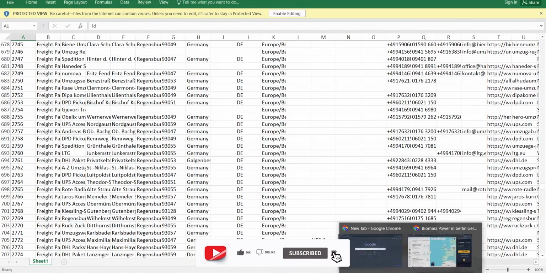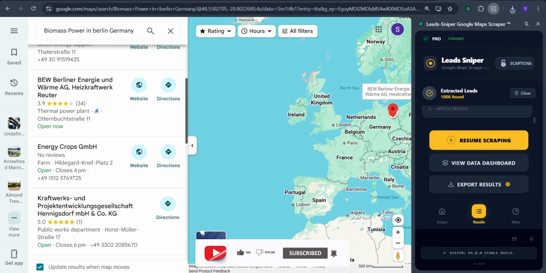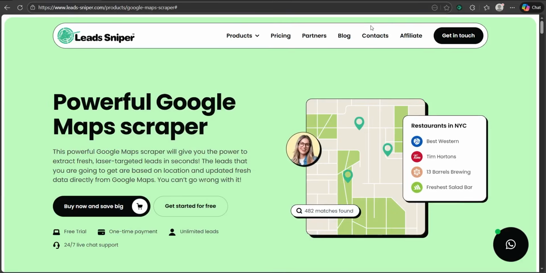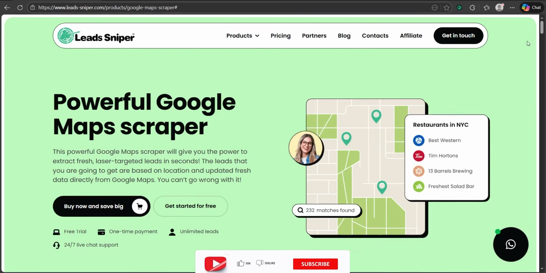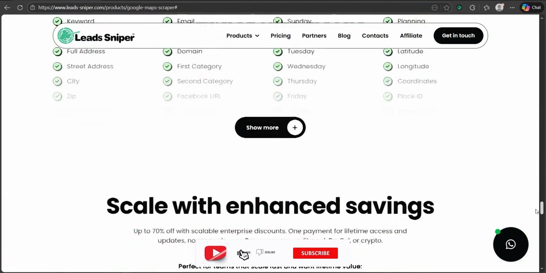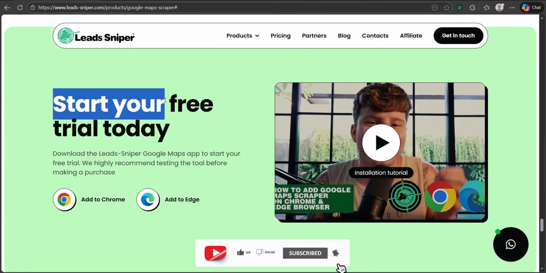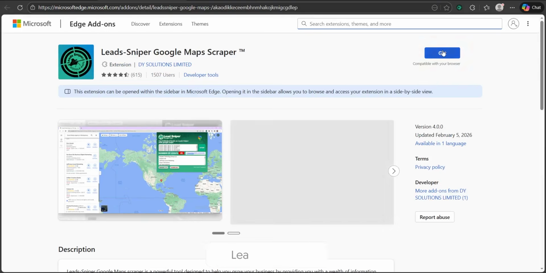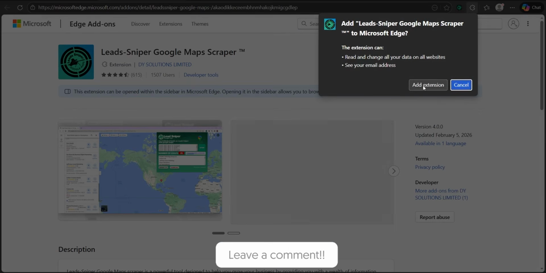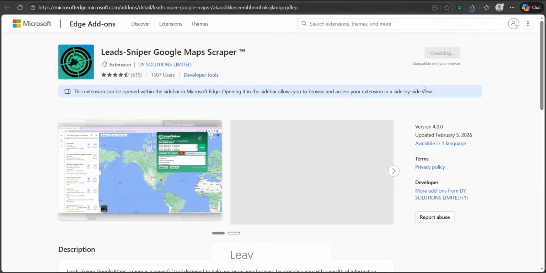All you have to do is just visit their website. Okay, so this is their website. I am going to show you how you can install it on the Microsoft Edge browser. So I am accessing the website through the Edge browser. All you have to do is scroll down till you see start your free trial today, this one, and just click on add to Edge. And now click on get and click on add extension.